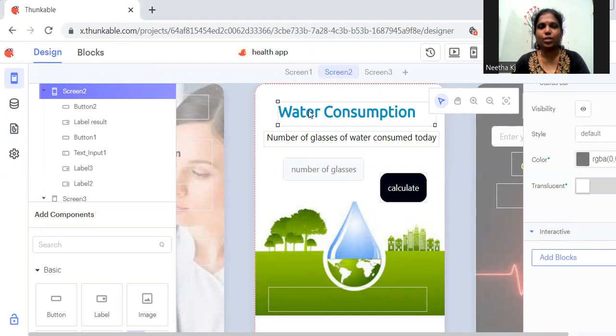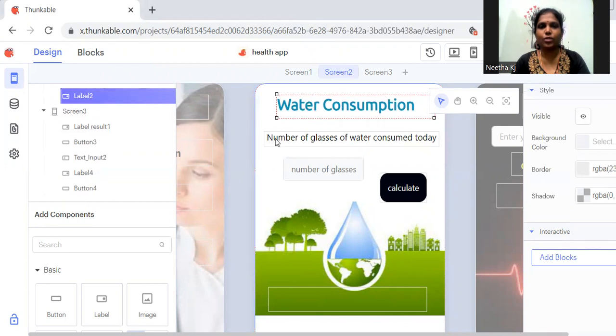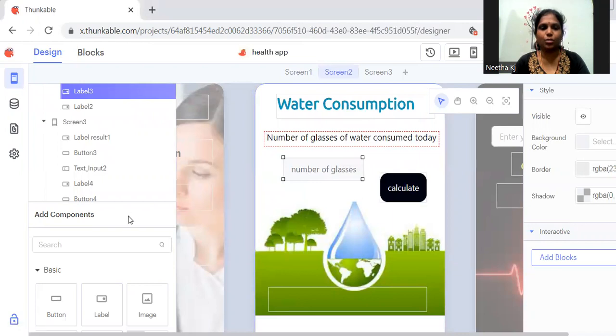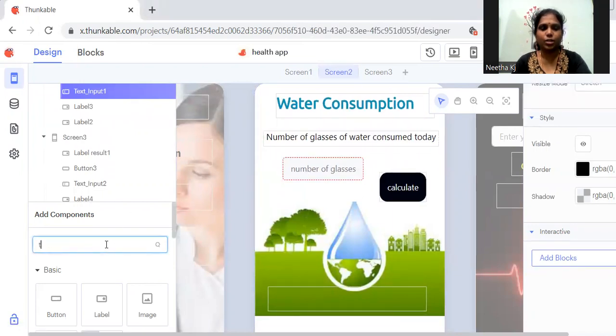I have applied the background. This is the label as a heading. We can keep it wherever is required. And then this is the label which says, number of glasses of water you have consumed today. It is asking a question. And this is the text input where you put the answer. What is the text input? You can search for it over here.